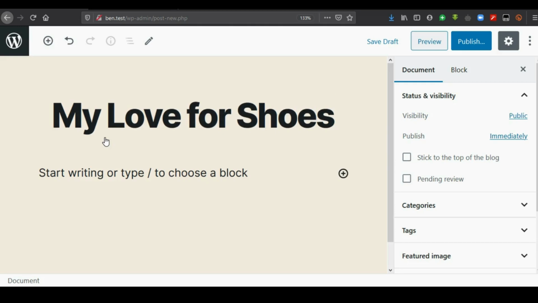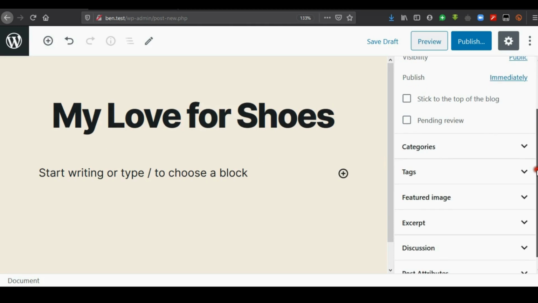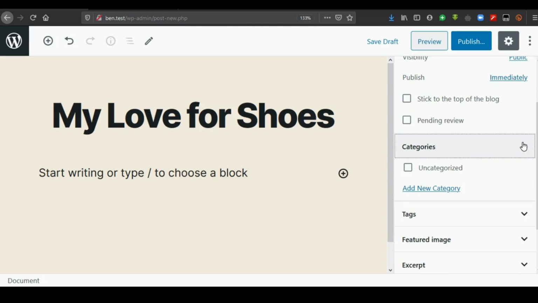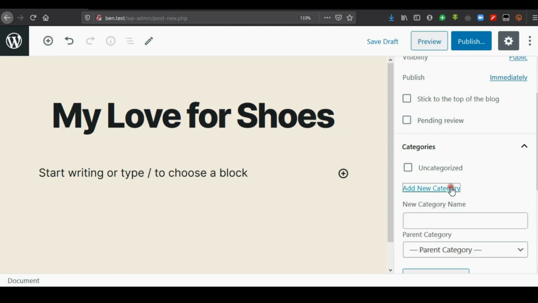Then what I can do to this is that I can assign a particular category or more than one category to it. So I click on the drop down categories list here. Then the default category WordPress comes with is uncategorized, which you can even change the name if you wish. But maybe we can try to add other categories to make it more meaningful.